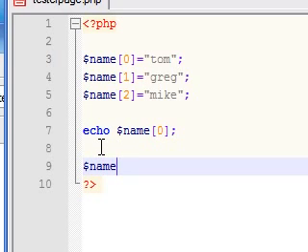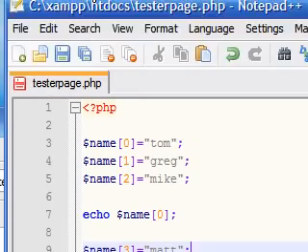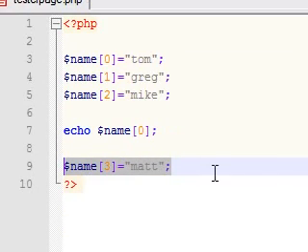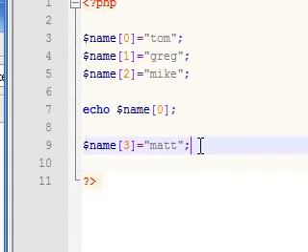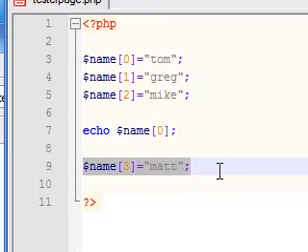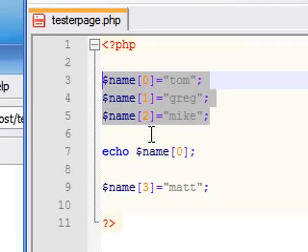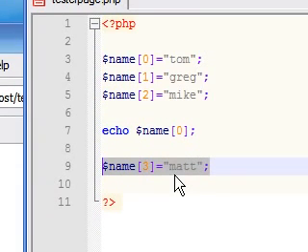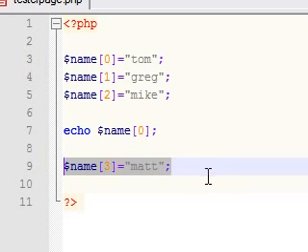All we need to do is simply type in our next element, which would be 3, and we can add an element right there. It says Matt. So now we have a fourth element in our array, and we can of course go down and use that. So now our array has 4 elements, and this is how you add elements to an array when you're not directly working on the array. And this is useful when you're later down in the code.